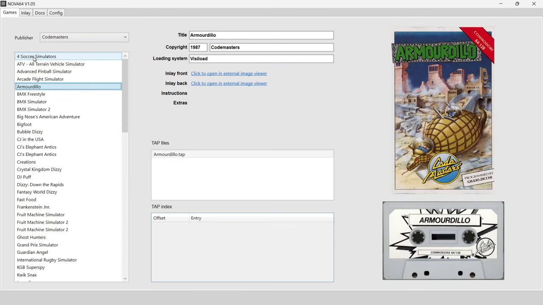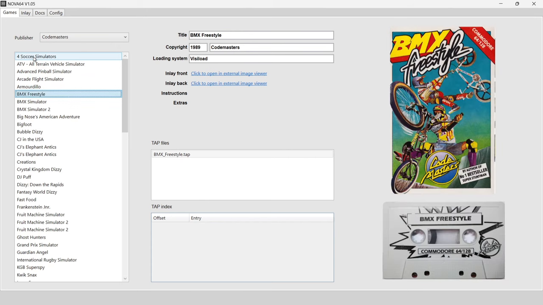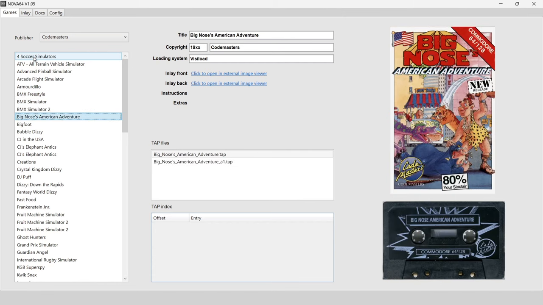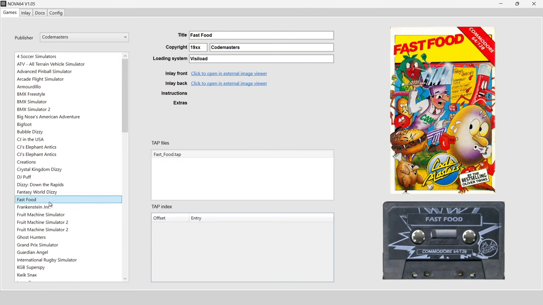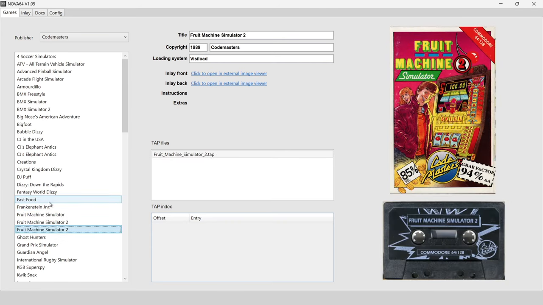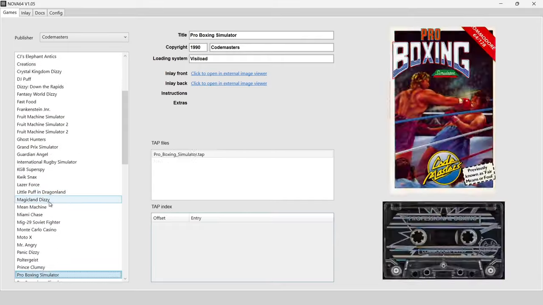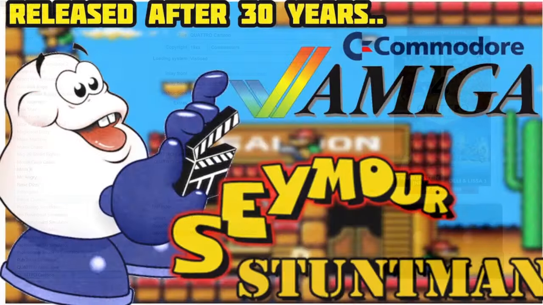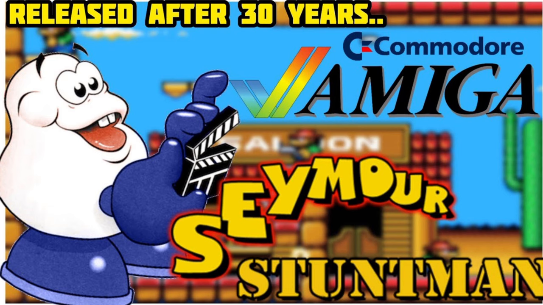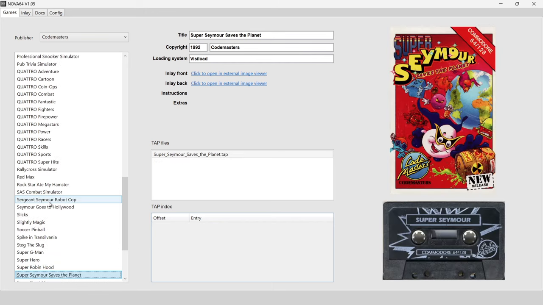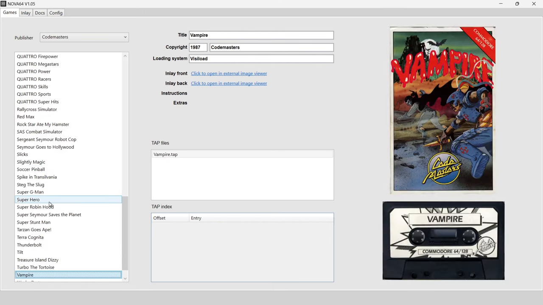And this is the type of release you would have found in corner shops at the time for $1.99, $2.99. I've swapped several of these, including DJ Puff, which I once had as a kid. And interestingly, one of these old Codemasters games actually released the other day. It was lost for like 30 years, which was Stuntman Seymour. I actually did a video on that the other day, which was quite weird to play the Amiga version, being used to the 8-bit Commodore 64 version for so long.